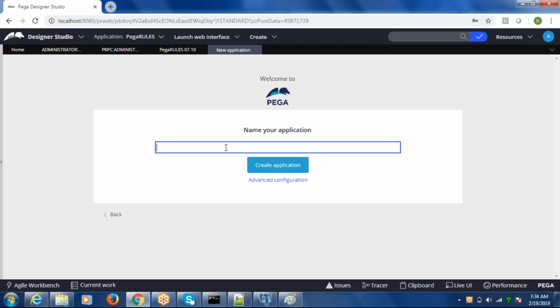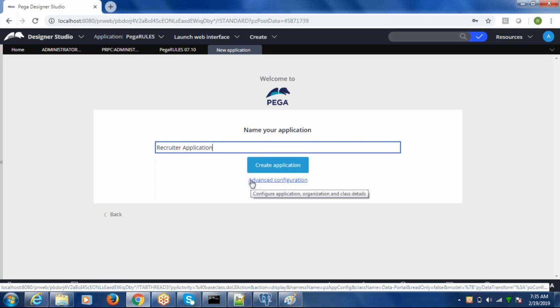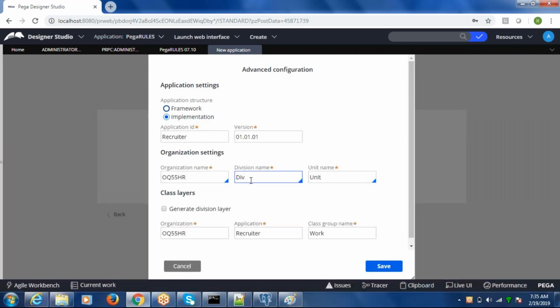So here we specify the name of the application. All right. So if I say the recruiter application, and I click on create application, it will create it for me. But before that, we have the option called the situational layer cake, which we also call framework and implementation. So click on this advanced configuration before clicking on create. Here you can see the application structure. It is classified as framework and implementation in this step.